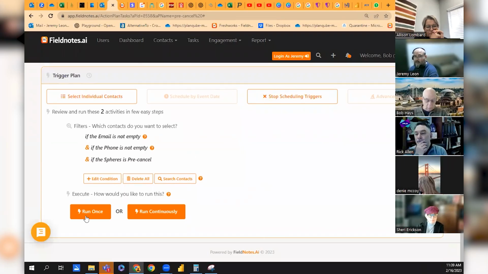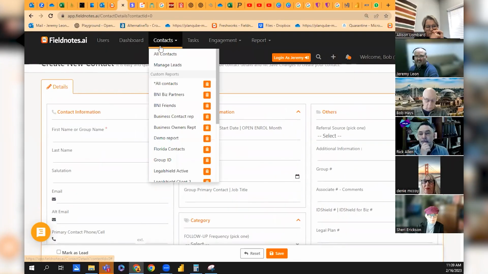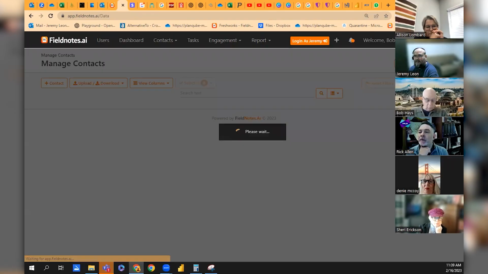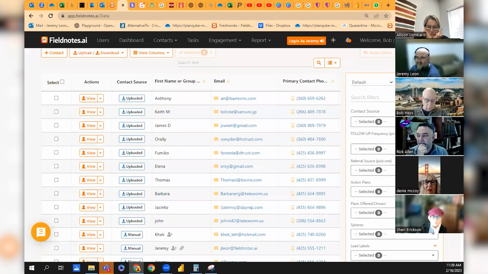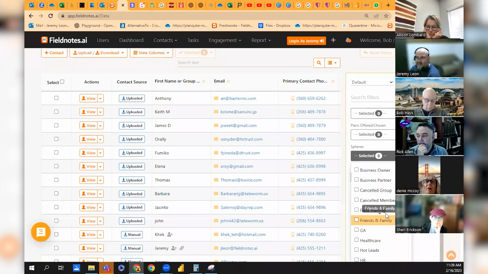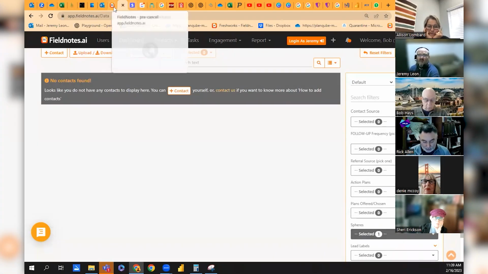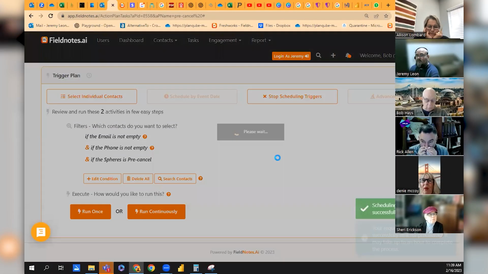So if we run this, I'm curious to see how many people we have already with pre-cancel, because then I'm going to start sending out emails to people that I don't want to get it. So let's look for sphere. Pre-cancel. Beautiful. Nobody set with the pre-cancel. So you would want to run this continuously.